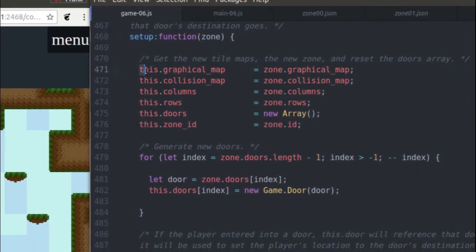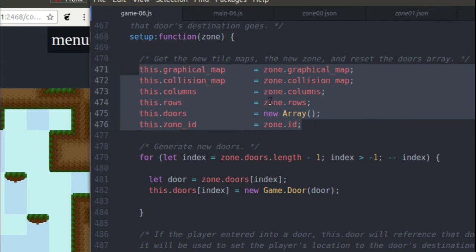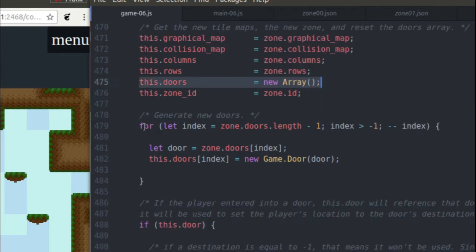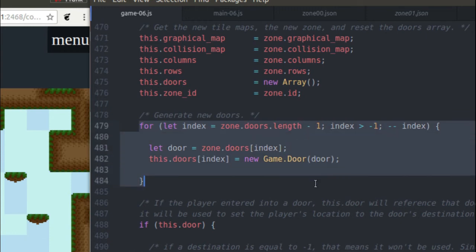So basically, all we do is copy over all the values from our newly created zone object, and we copy those values into our world object. Pretty simple. The only one we don't copy directly is the doors array, and the reason for that is because I want to use a door object that I defined. I'll talk about that in the next part, but we do loop through all the doors in the zone's doors array, and we just create a new door from the doors that we loop through.